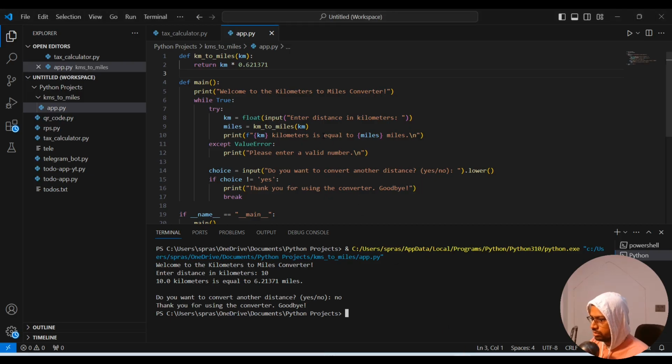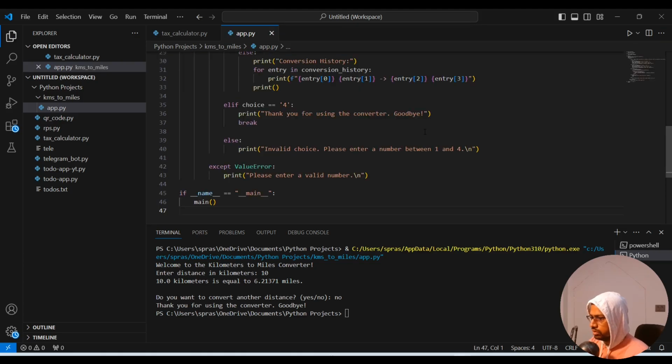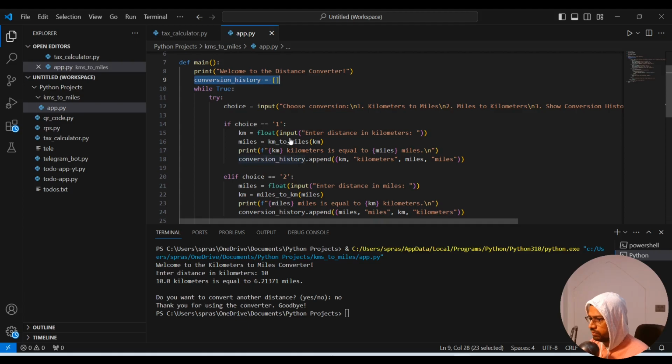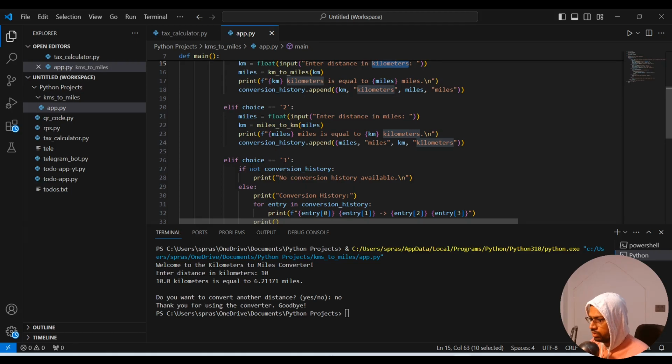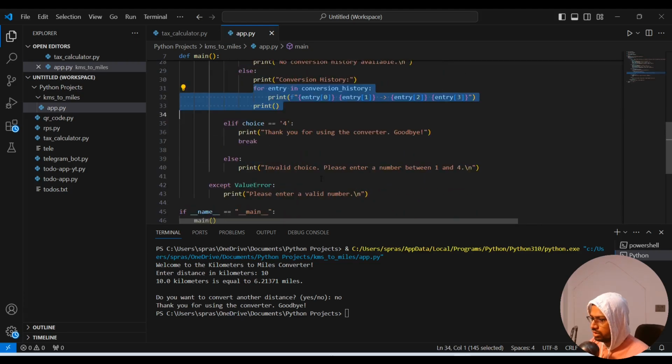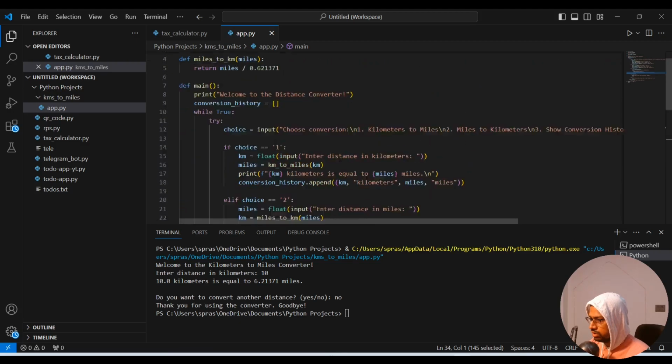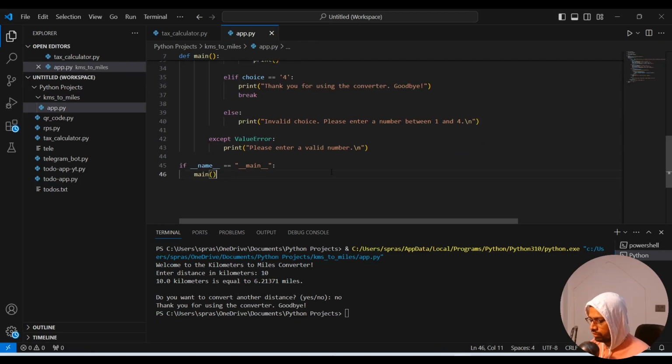Let's copy this, put it here. Now let's take a look. So here we have two methods now, kilometers to miles and miles to kilometers. Then we have a conversion history which is being stored in a list. Then we have pretty much everything the same. Now we have two choices. One is for kilometers to miles, two is for miles to kilometers. And we have a third choice where it provides you the conversion history. So if there is nothing in your list, then it will print this, otherwise it will print the history. Choice 4 is thank you for using the converter. So here we don't have the simple basic things that we had before. It looks more functional now.